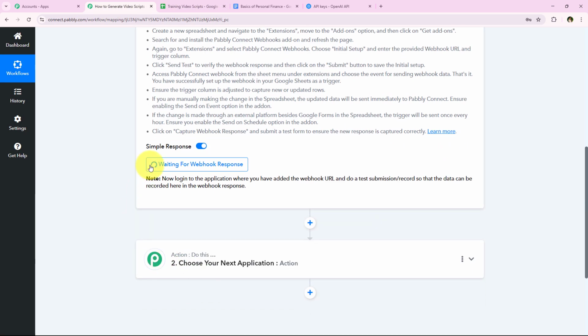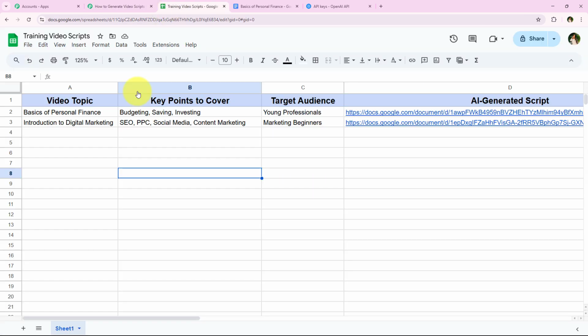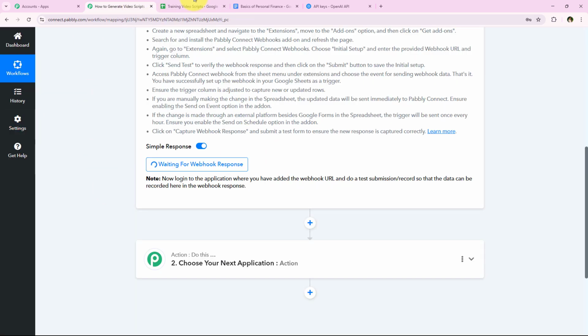But now you can see that it is saying waiting for a webhook response. And in the notes, it is saying do a test submission/record. So in order to capture this webhook response, we have to do a test submission or record. So what we're going to do is, I'm just going to open my Google Sheets, and over here we're going to do the test submission. Alright, so I'm just going to enter the video topic, key points to cover, and then the target audience right over here so that we can send the same details towards our workflow.